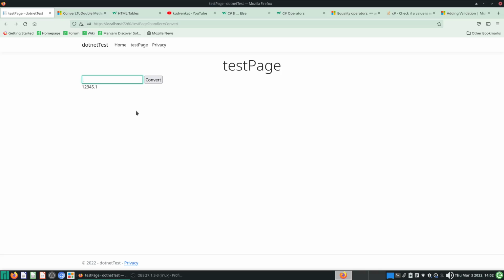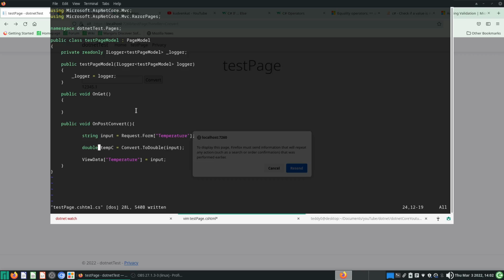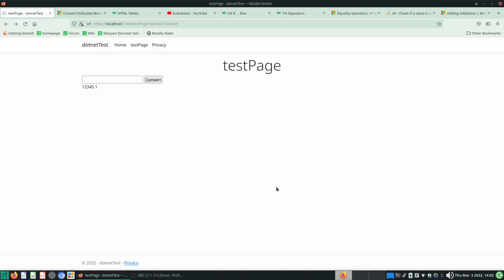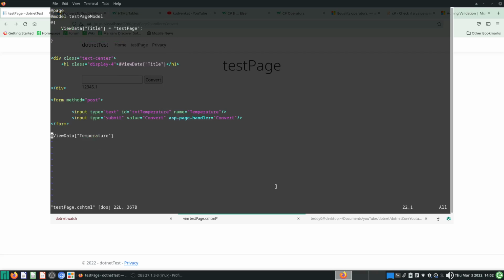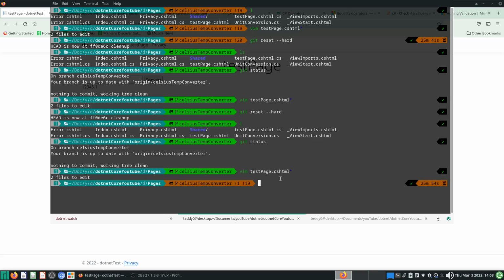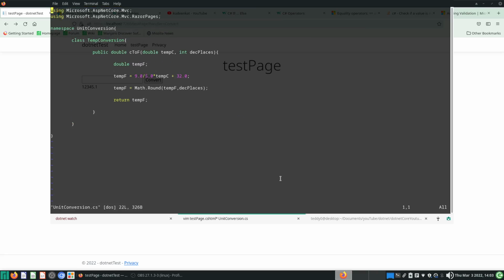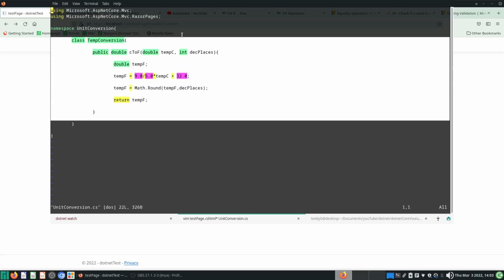But first, let us import our temperature conversion function. So where is our temperature conversion function? Let's quit everything. Our temperature conversion function is in this UnitConversion.cs. So let's open TestPage.cs.html and UnitConversion.cs. And here is our temperature conversion function.